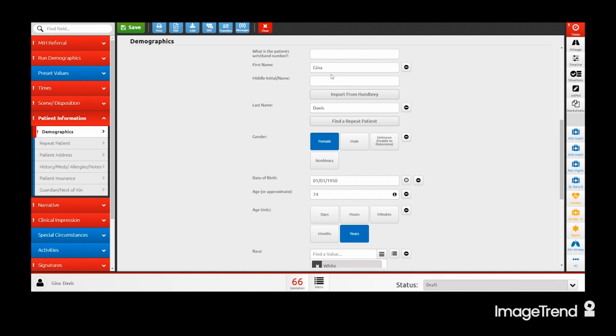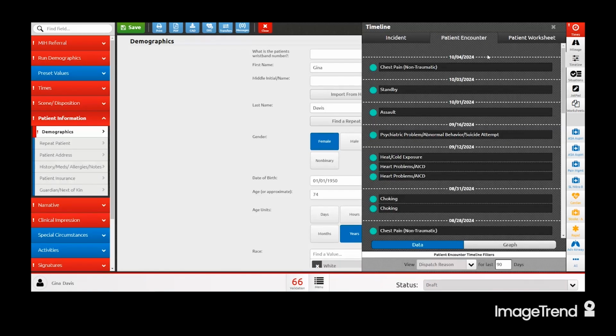Once we pull in the repeat patient information from Ms. Davis here and it drops in all of her prior medical history, allergies, and so forth, one of the things we can do under the timeline function here on the right side, once we click that timeline, is give our providers quick access to items such as dispatch reason or provider impression or primary symptom.